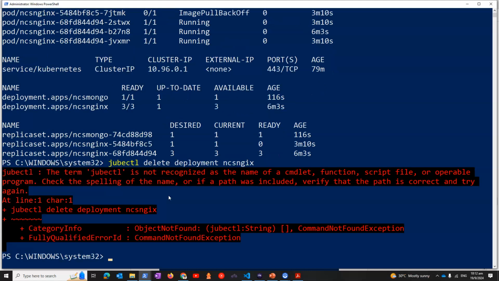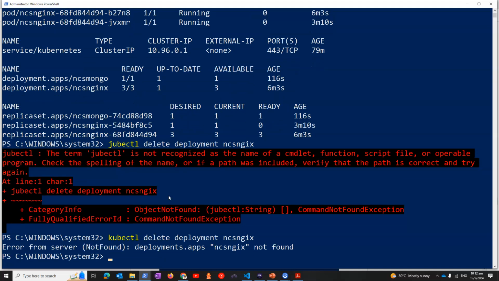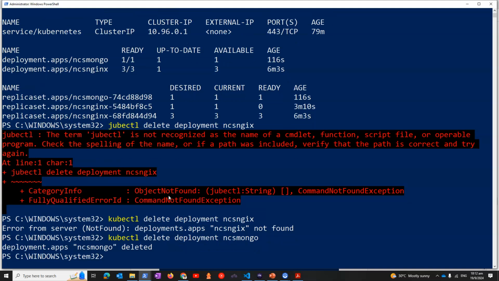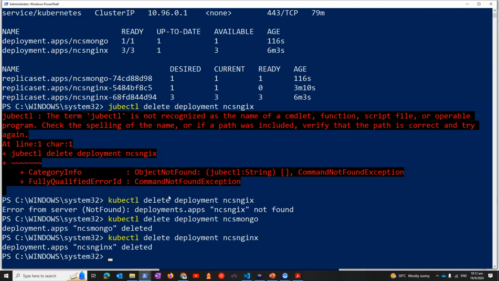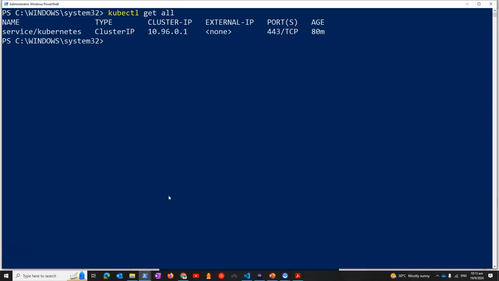My typo: instead of kubectl, I typed it wrong. So NCS NGINX is not found. Maybe I'll say Mongo. So that is deleted. Why is NGINX, NCS, NG? Oh, I missed an N here. So all that is deleted. So if you go back now and say kubectl get all, you won't see anything. So it's back to the clean cluster.